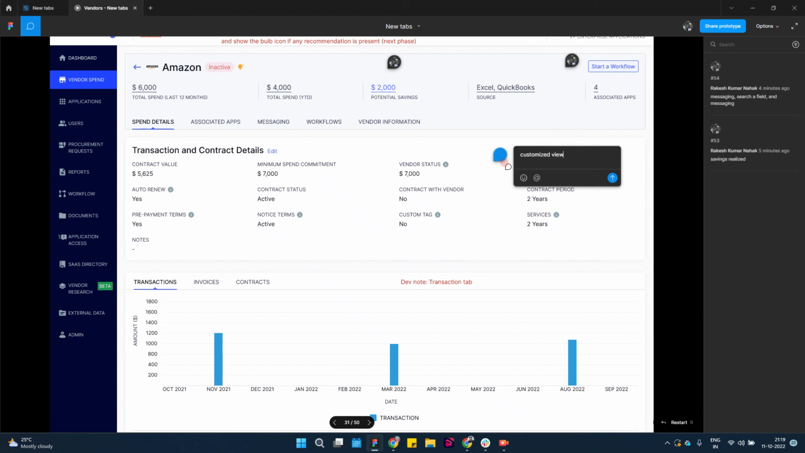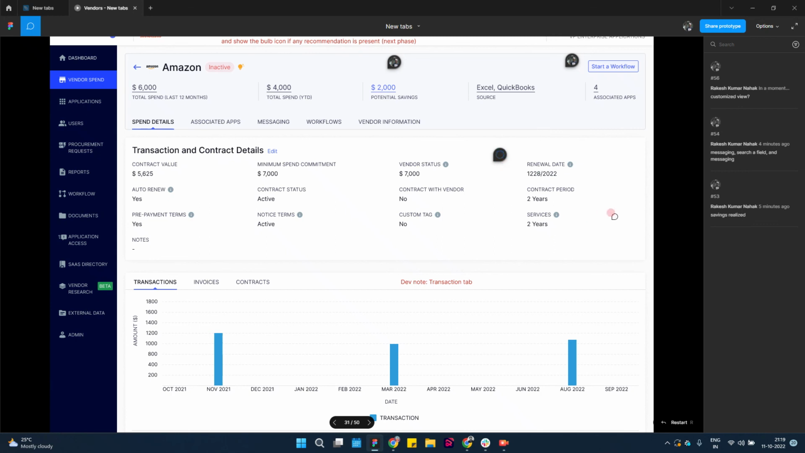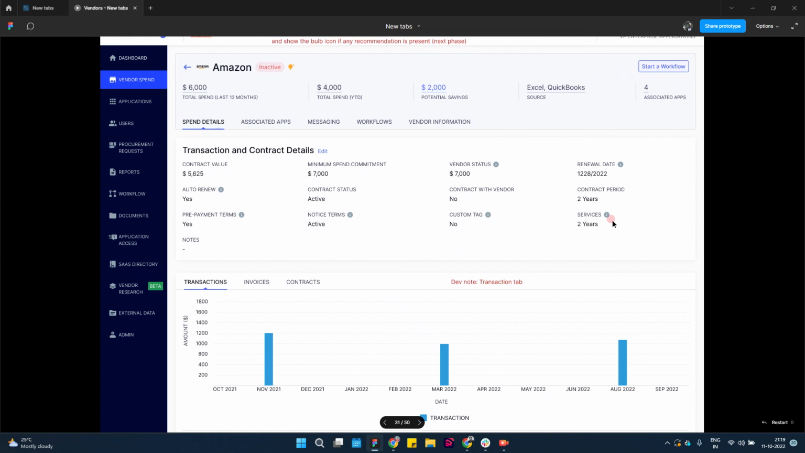What are the most common parameters most of the customers you have seen, Anju? Renewal date, one; then auto renew; then the number of licenses in the application; then the contract period.